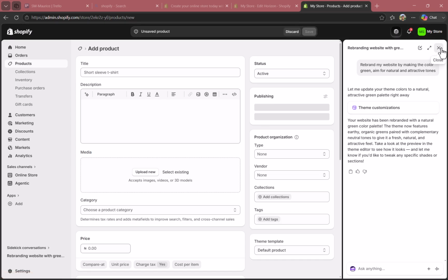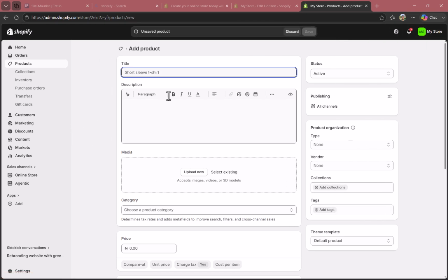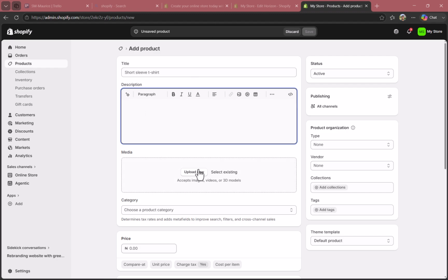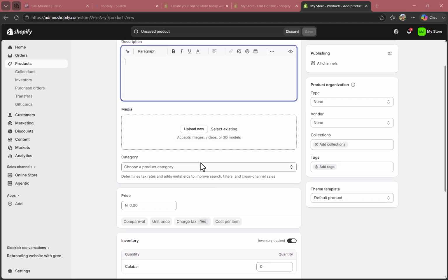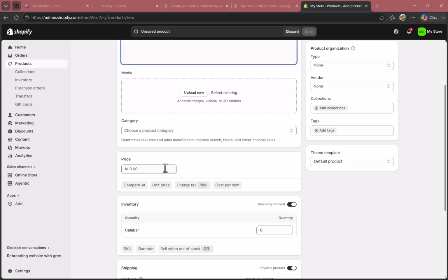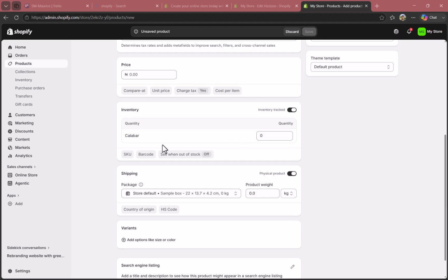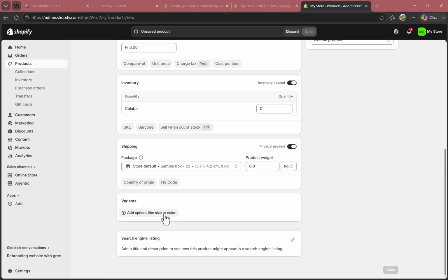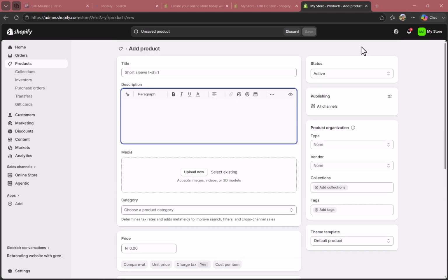Let's close the sidekick bar first, and you can easily enter the title for the product, a description, and then you can upload the media that accompanies it, and you can include a category. Now the category is done automatically by the AI, but you can still type out what you want. You can also enter the price, the inventory amount, the quantity at a location, and shipping, as well as variants like size or color if your products are affected by size or color. All right, and once that's done, you can just go ahead and click on save, and voila, you're done.